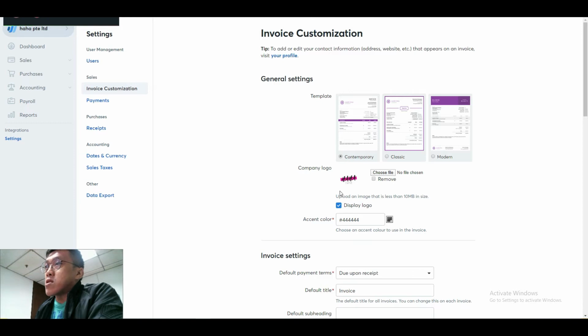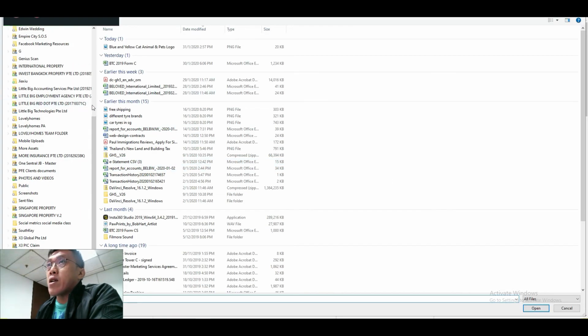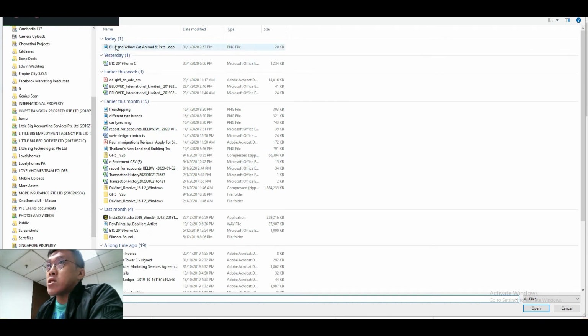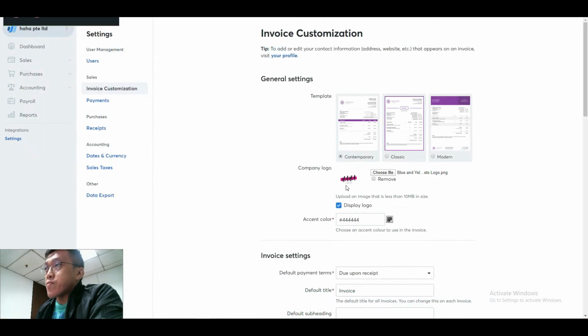So this is the part where you actually choose your company logo. So I've already done one simple ones myself. So you can just upload a logo. That will just appear here. If you want to change it, you can remove it. Make sure you check the display logo portion, and you can play around with some colors in the invoice as well, like red. I think the default is like black or something.